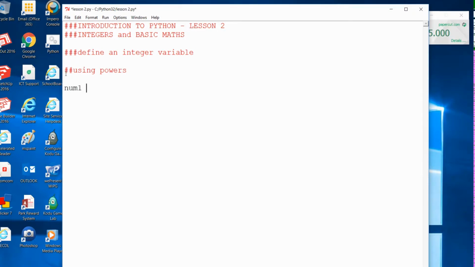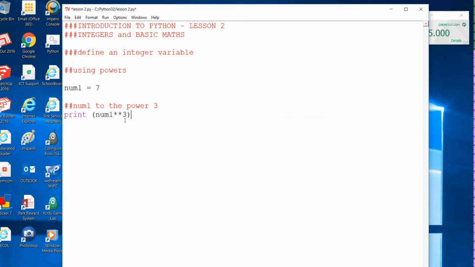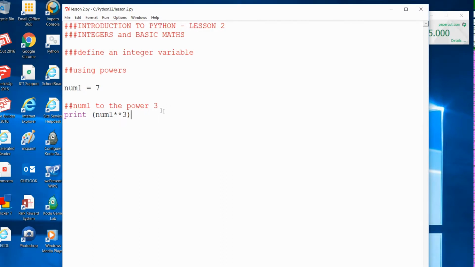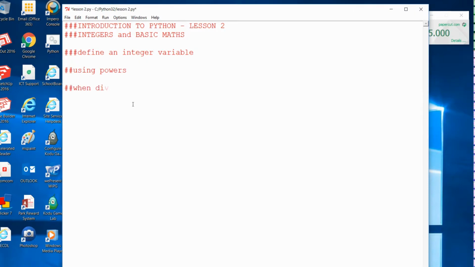Python's also got a few really useful maths functions that you should familiarise yourself with. As well as calculating powers, Python can also return the whole number answer of a division, and it can also return the remainder only part of a division.